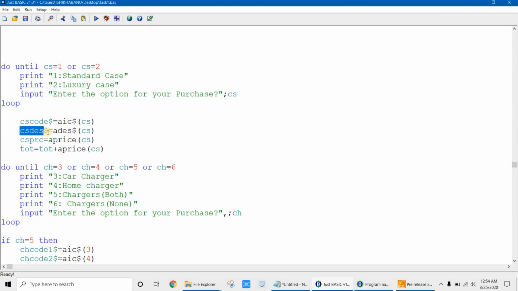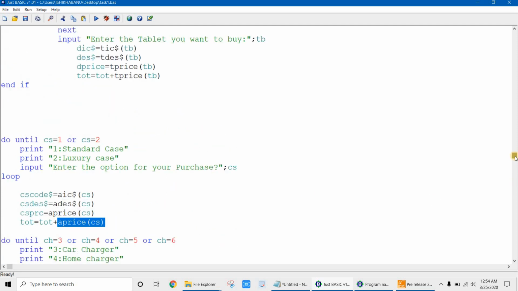CS description, CS price, that is case. We are talking about case. And the total variable again following by that. A price means accessory price, SIM price, it is given, tablet price which is given here.